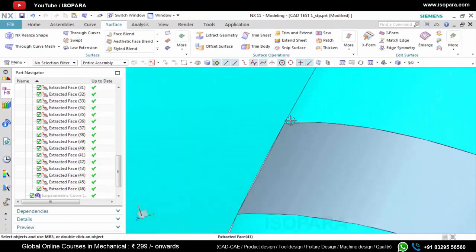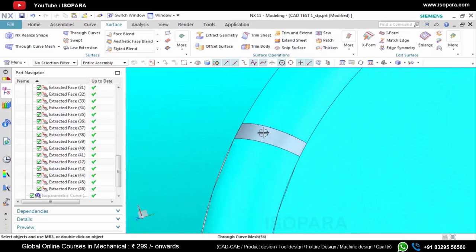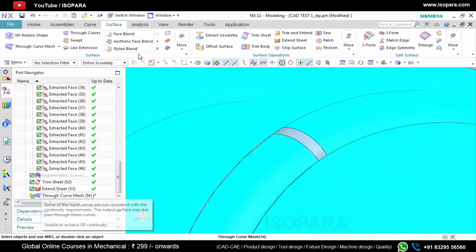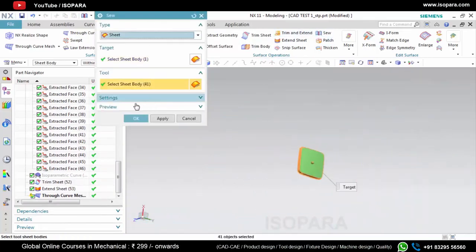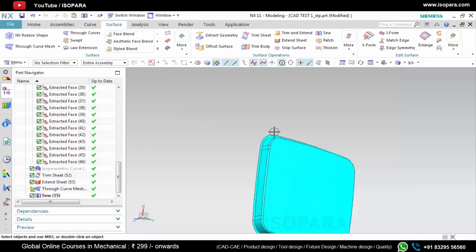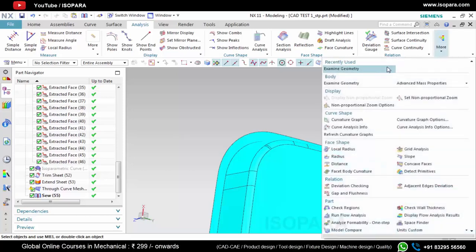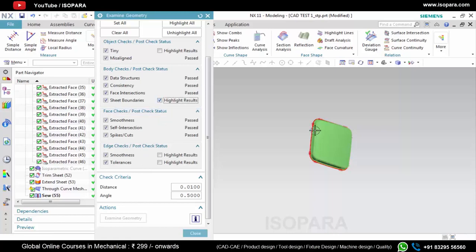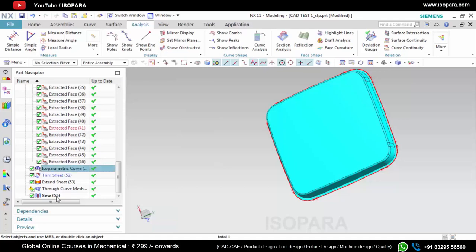Let's apply the continuities properly. Okay, so now the surface is created, and now we need to join this, and then we have to check if it is okay or not. Okay, so let's join this, and let's examine the geometry again.